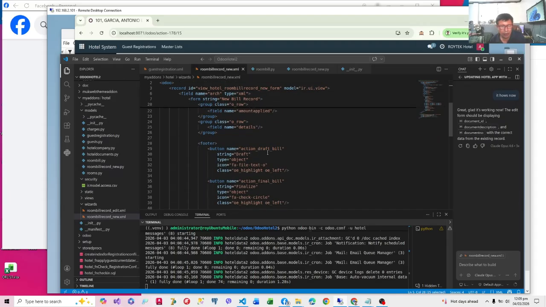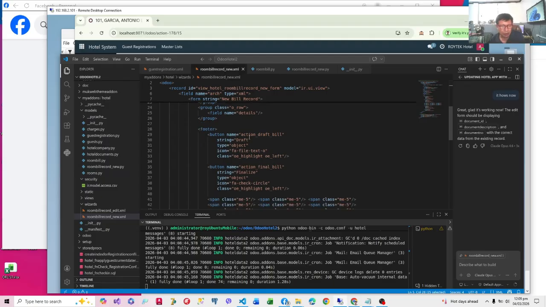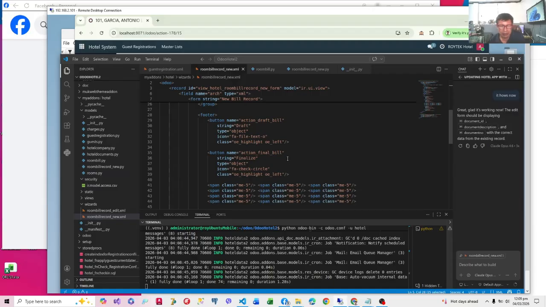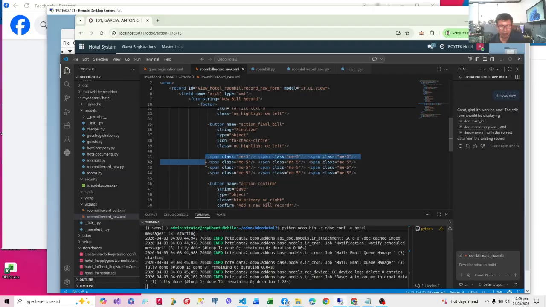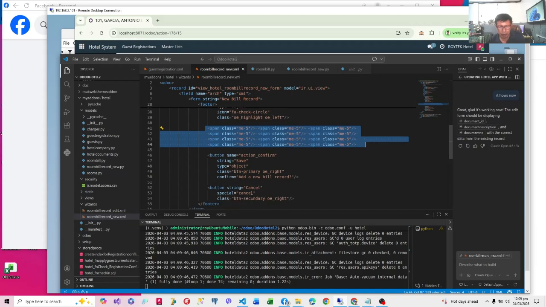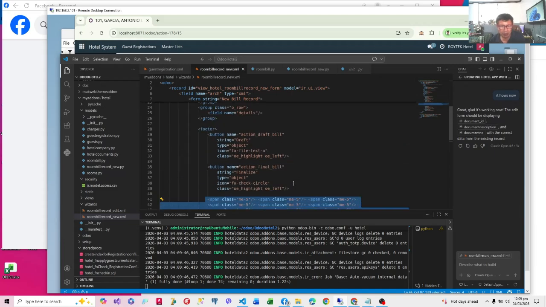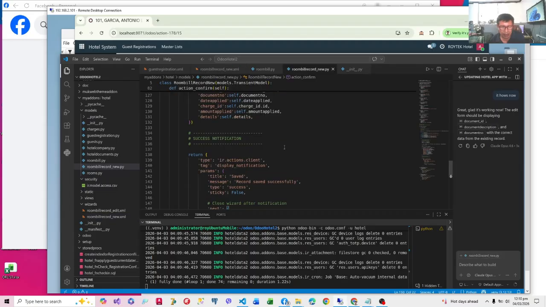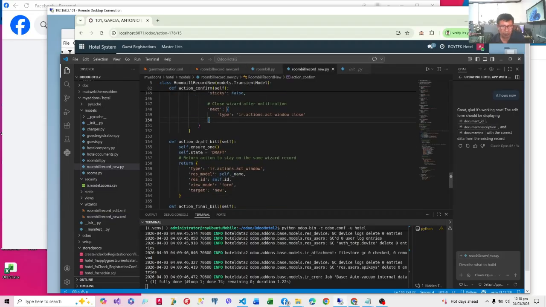It's only a form view. There's no list view. We have a footer. The footer will have the buttons to draft the bill, to set it to draft mode, to finalize the bill, and then we have four sets of spans. These are actually spacers for our buttons, so that our finalize and draft buttons will be on the left, and our confirm and cancel buttons will be on the right. So our draft bill is an object, the action draft bill that we have written before.